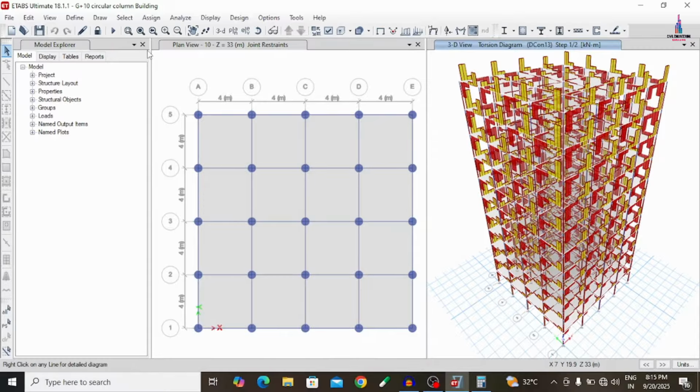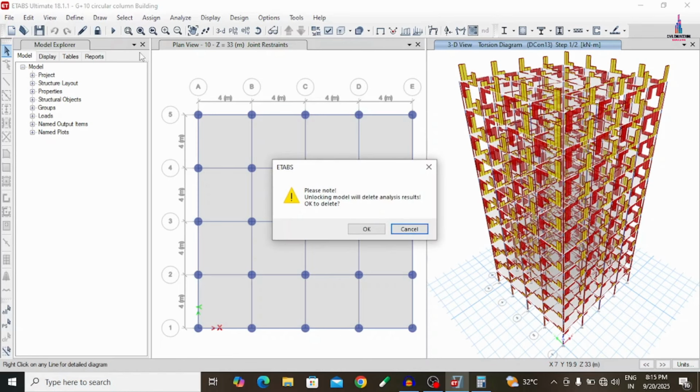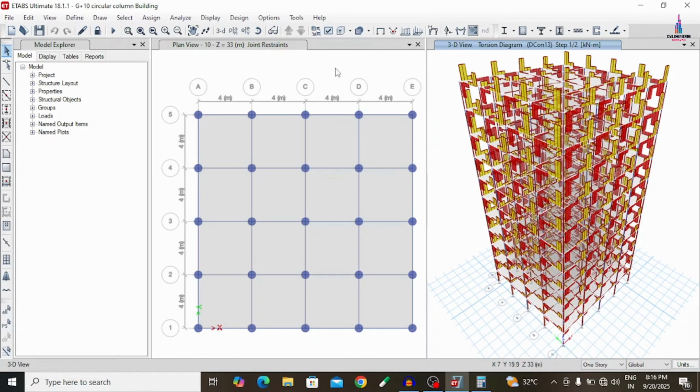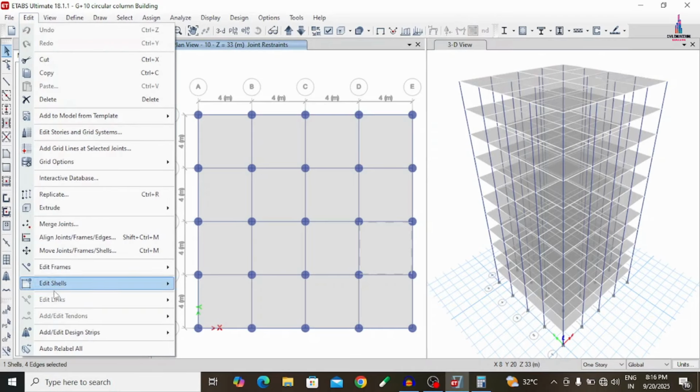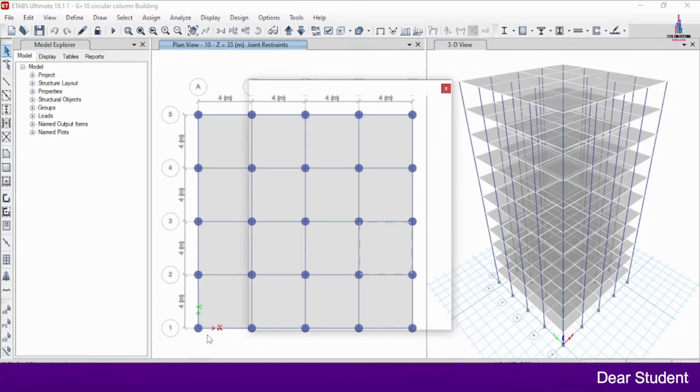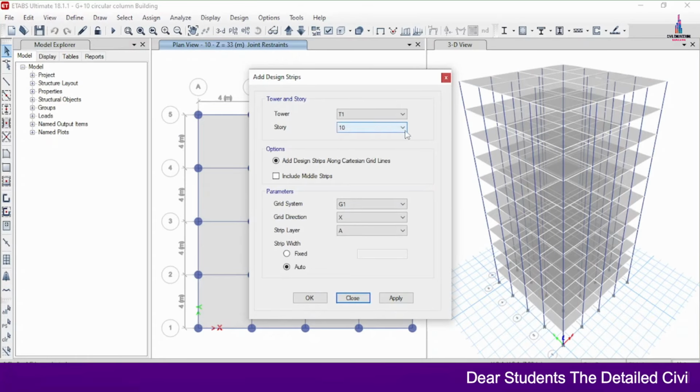So before designing of the building, initially we need to add the strip condition system for the slab section in order to do the slab designing as per IS 456-2000 code. Firstly for that we have to do the unlocking of the model. Click on OK. Now go to edit option. Click on add edit grid strips. Add grid strips. Select the story number 10.